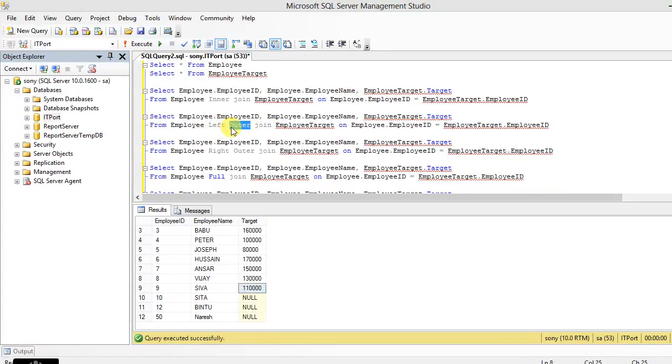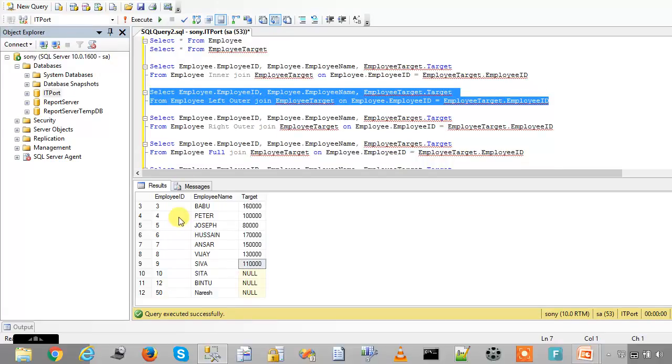Outer join is mostly focused on mismatched data. This is a left outer join. So it will return the full rows from the left side table.